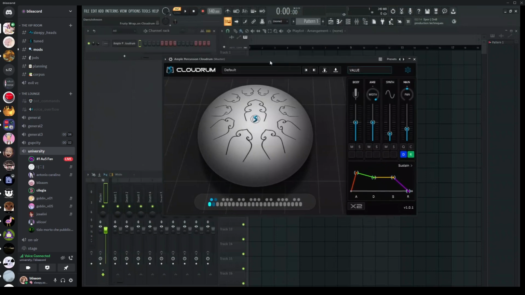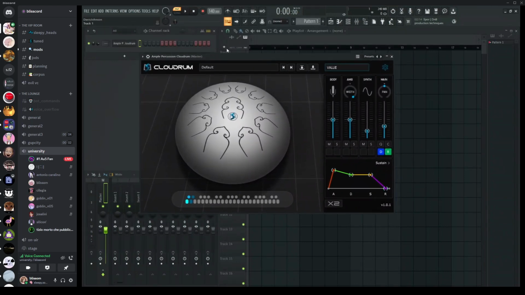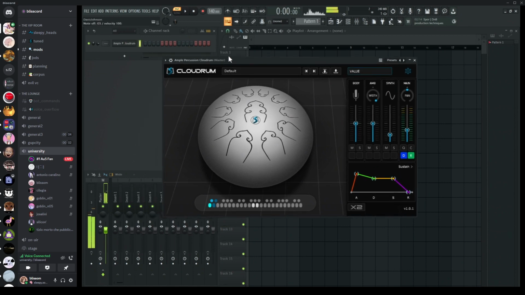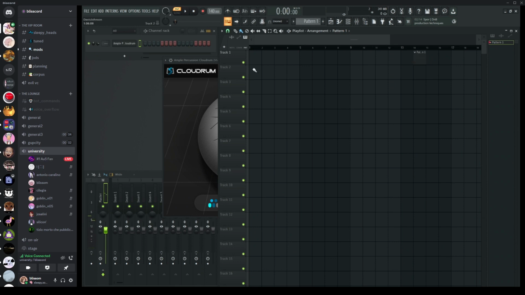Yeah, sorry about that. This is Cloud Drum. This is the hand pan. It's super pretty. You've got little mute buttons here, so you can mute the sound if you want. There's some cool presets you can play around with. Super nice.